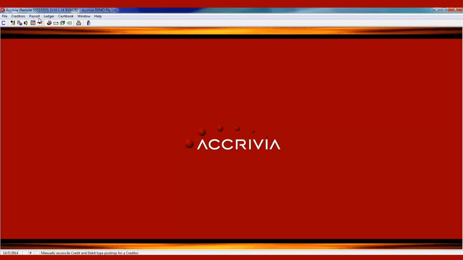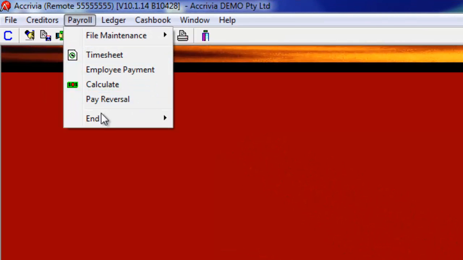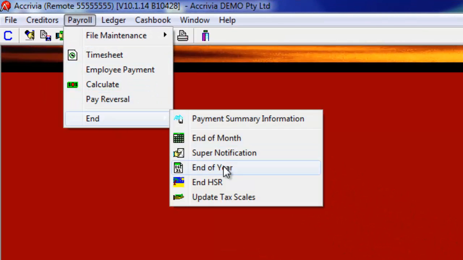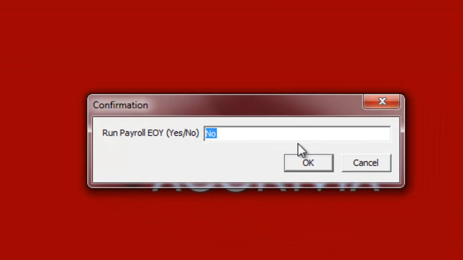To do that, go to Payroll End of Year. And this is just quite a simple step. Just type in here, yes, be 100% sure before you do this. Once again, if you want, before you get to this step, run a backup.